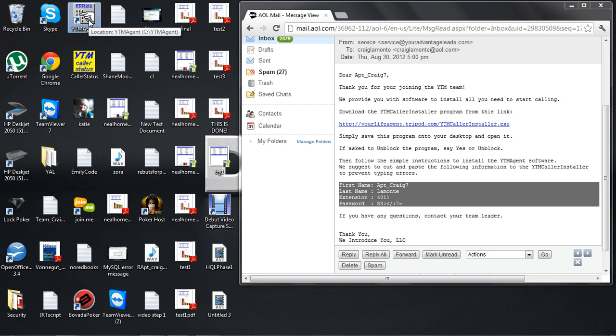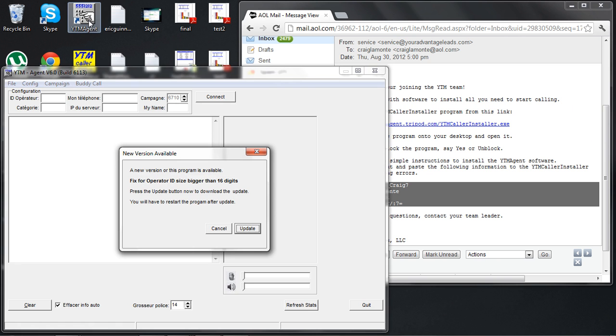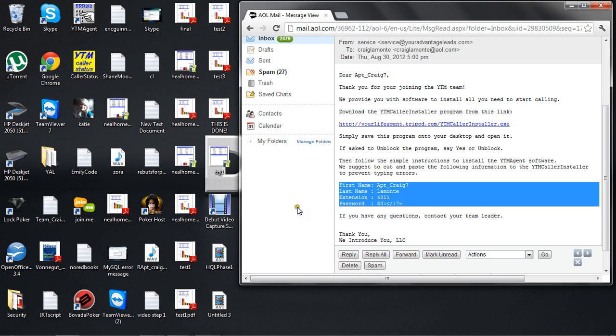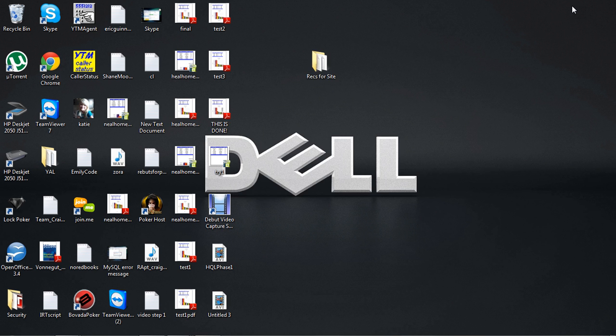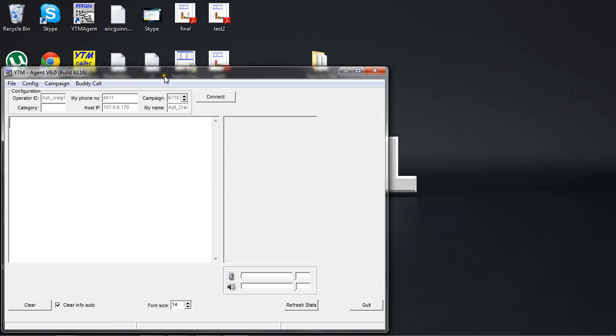Now after you install, it will need to be updated. So as soon as you double click this, as I have just done, I'm prompted and told that the program needs to update. So I will go ahead and update, and it's a really quick process, flies right through the update, and then we are ready to go. The installation has completed. You now still have your YTM Agent icon at the top, and you should be able to double click and start that program, and now everything is ready to go.